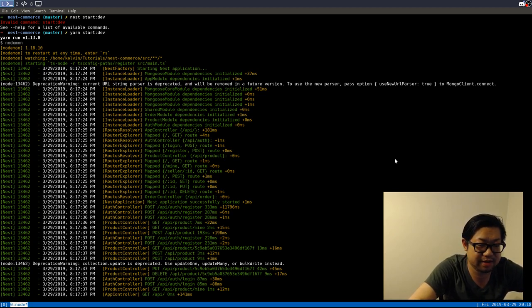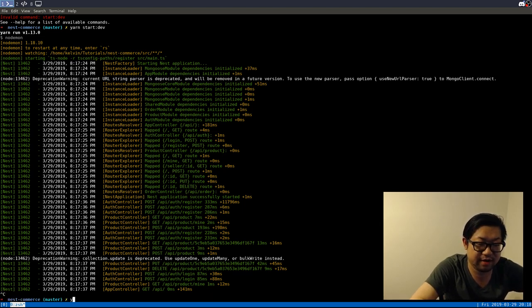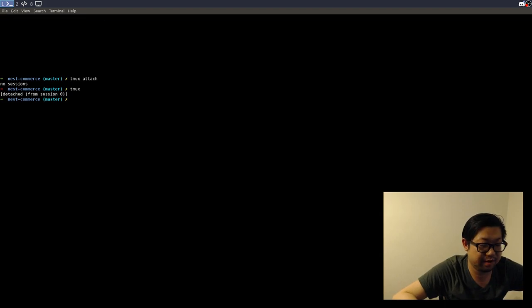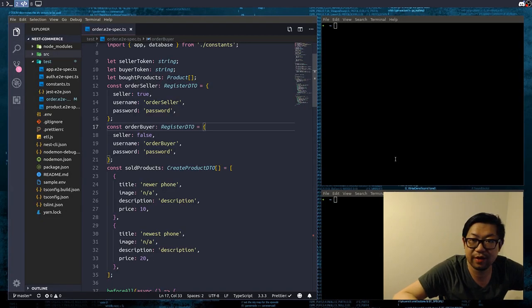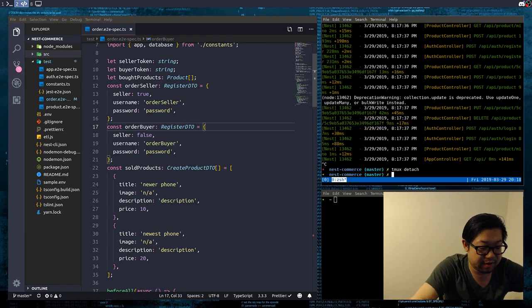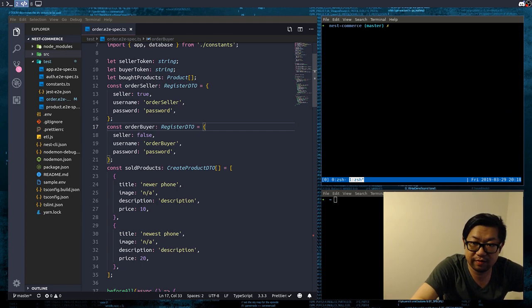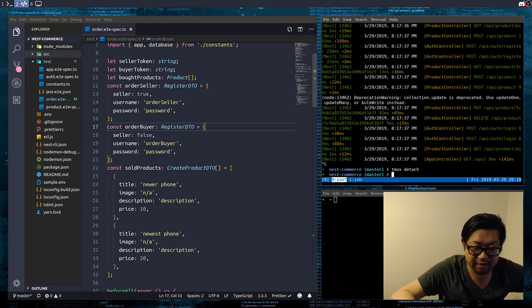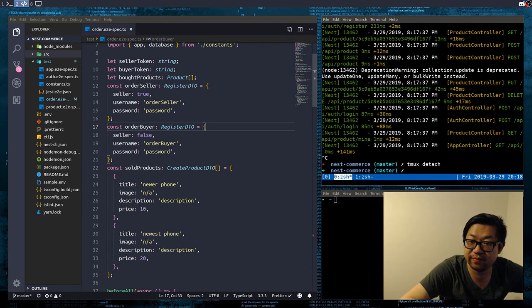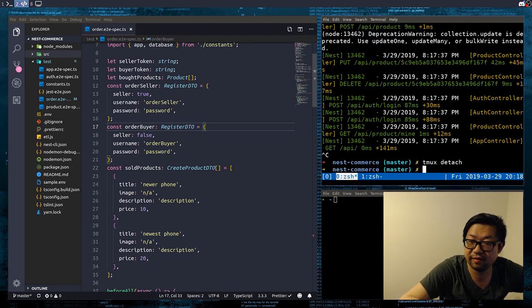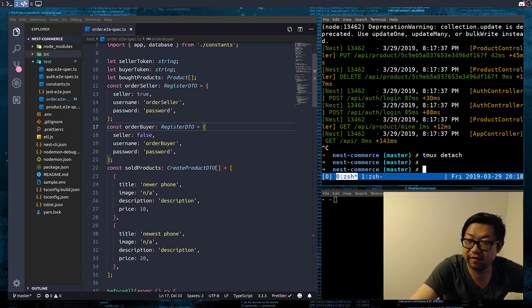So I'm gonna kill this server and, was it tmux detach, and go back here. Also make a new window, and then make sure that it's big enough for you guys to see. So what is that? Control Shift plus. Yeah, that should be good enough, right?